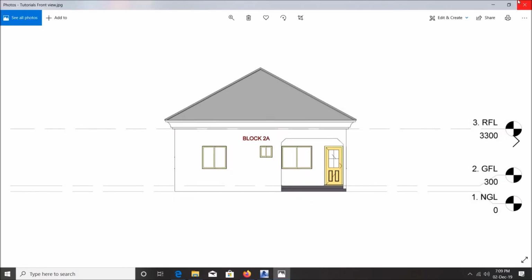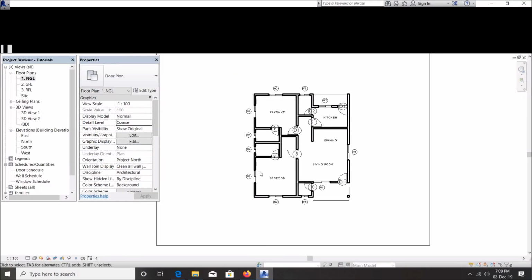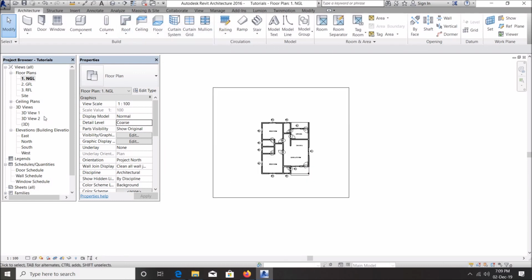So you can view our elevations and the floor plan. So as you can see, guys, it's so simple to do that.